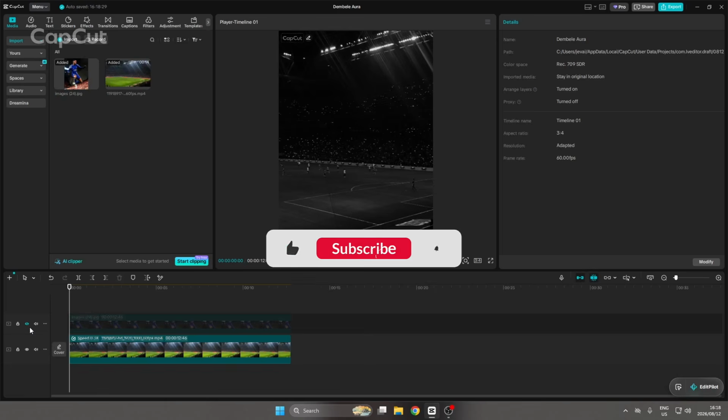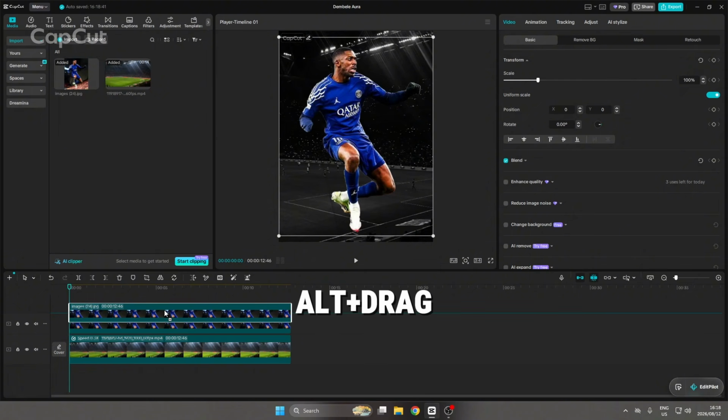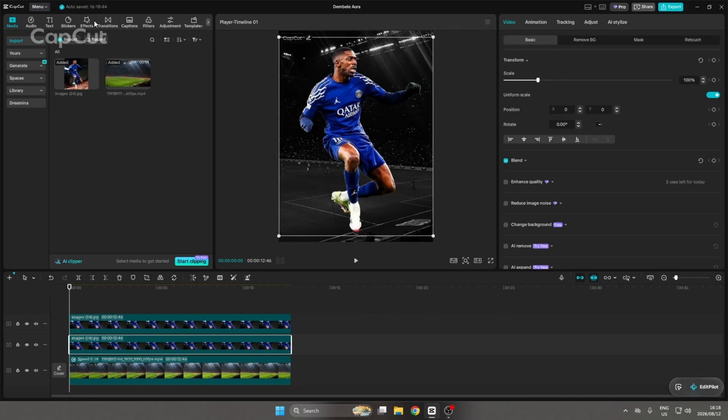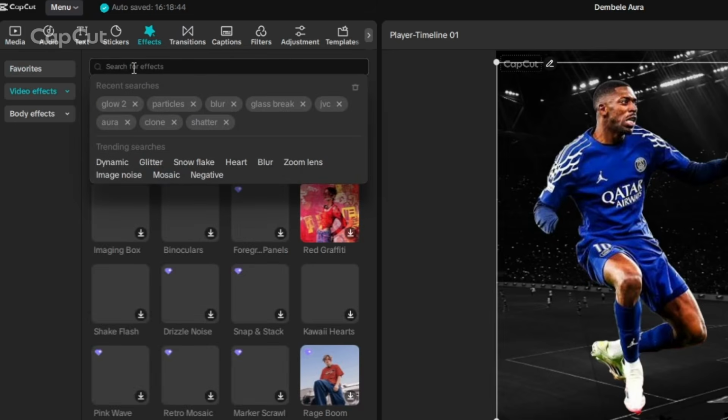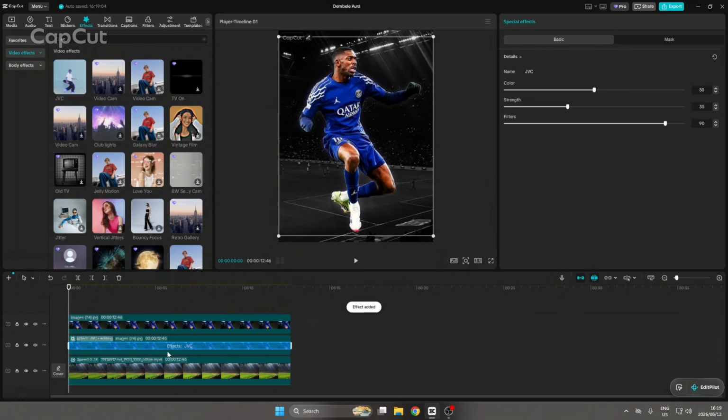Let's add some aura for Dembélé. So we're gonna bring in an image right here with the background removed, and next up we're gonna hold Alt and drag up to make a duplicate of that. So we're gonna click here and we're gonna head on over to the effects panel and type JVC, drag the JVC effect and add it to your clip.